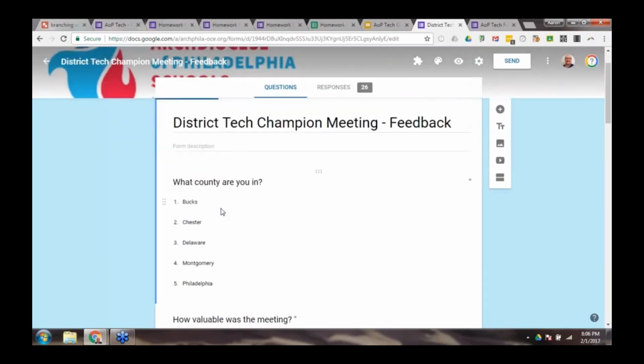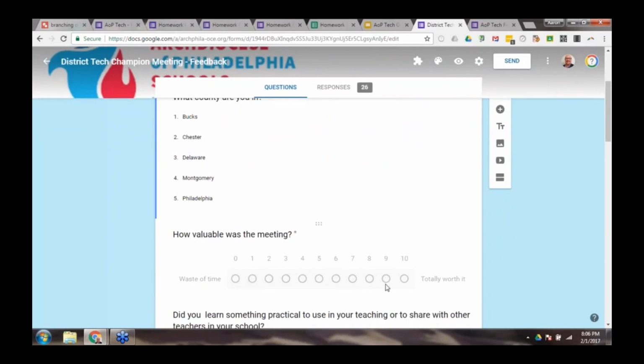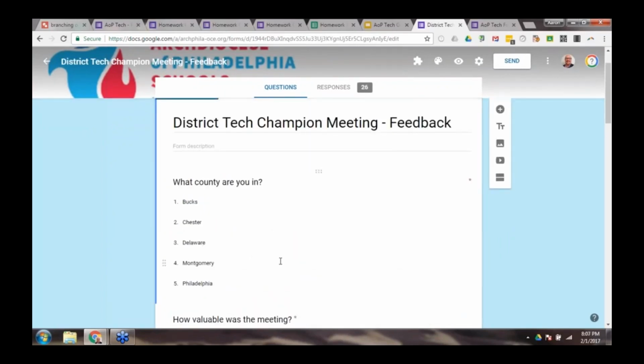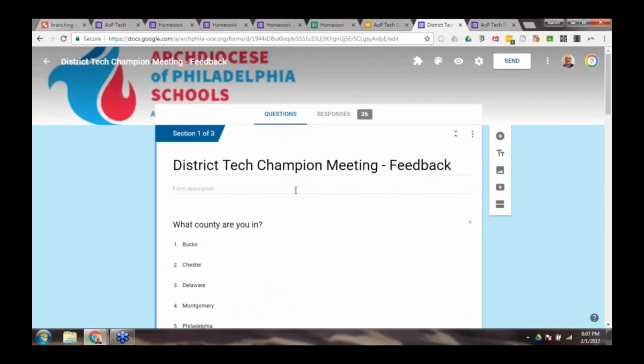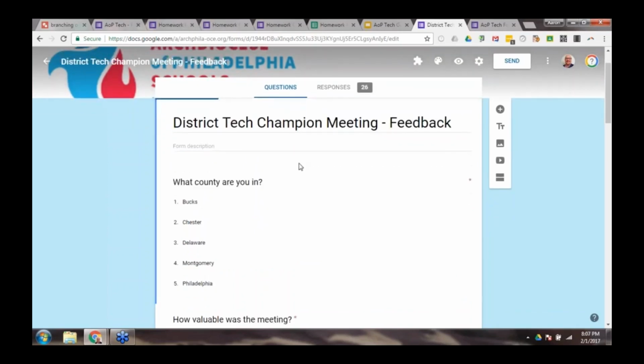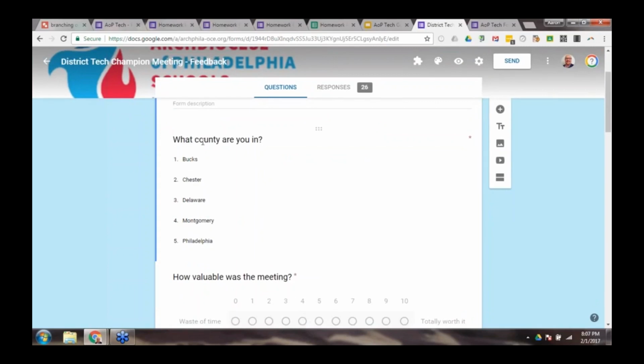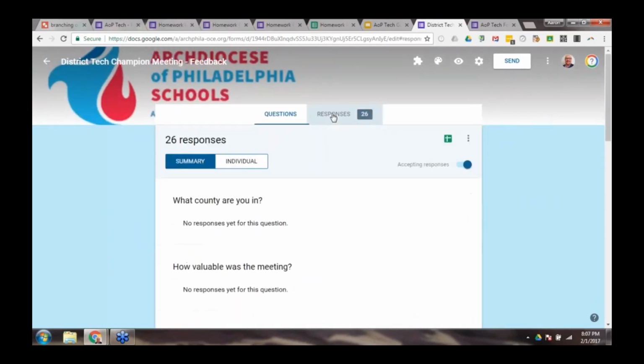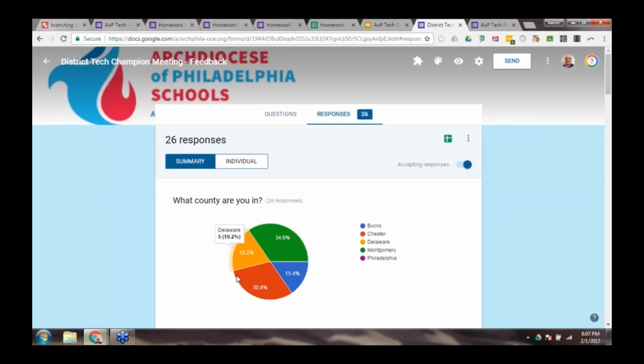You can see the first question: what county were you in? How valuable was the meeting? Here's that linear scale type of question we talked about. So in my main display here, right next to where it says questions, I have the response tab. Now for this first question, what county are you in? Based on that question, Google automatically figured that a pie chart would be the best way to show that information.